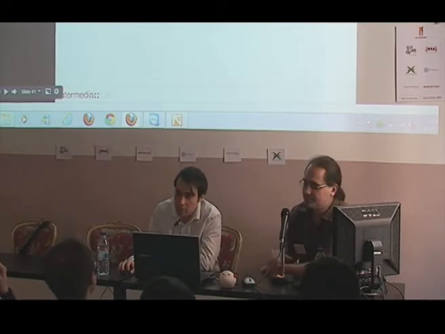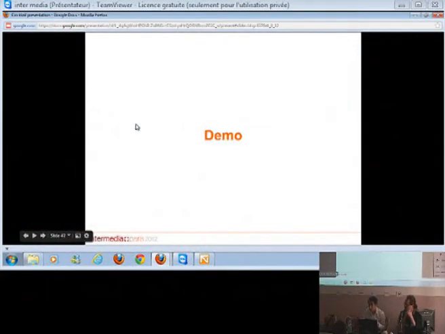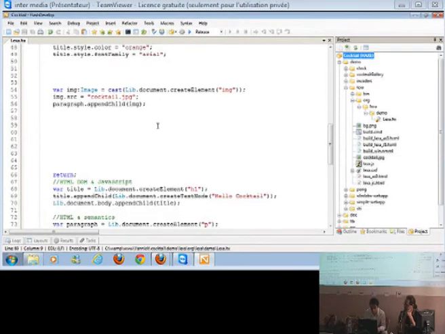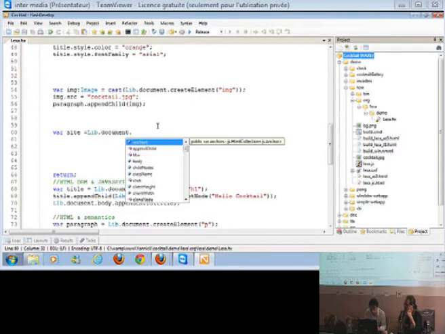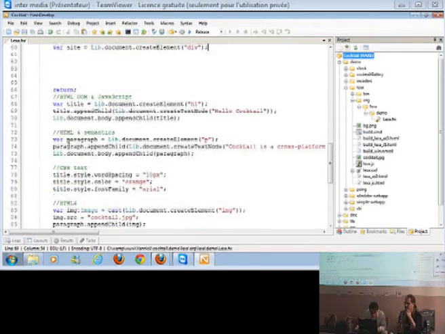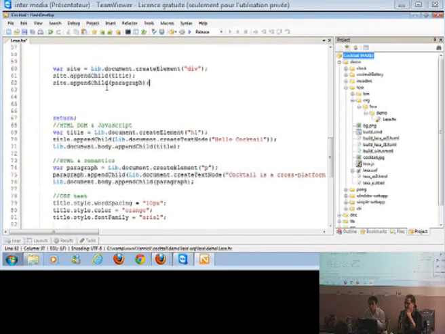Okay, so one of the main reasons to use CSS is for the layout capabilities. You can do a pretty complex layout with CSS, like a fluid website, this kind of stuff. So we built a large part of it into Cocktail. For instance, I'm going to create a container which will contain all of my application content. So it's going to be a div. To this container, I append my previously created title and paragraph.